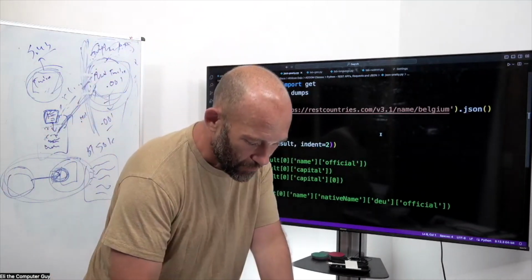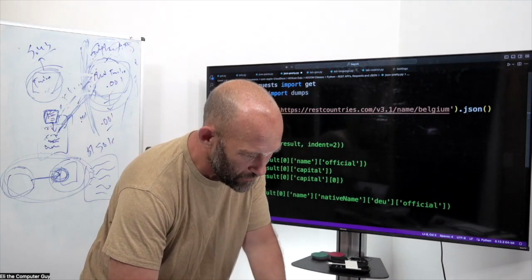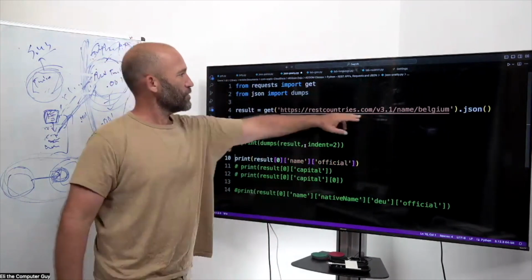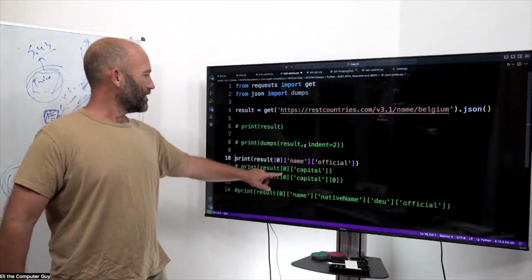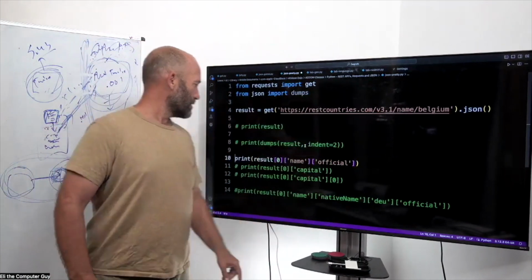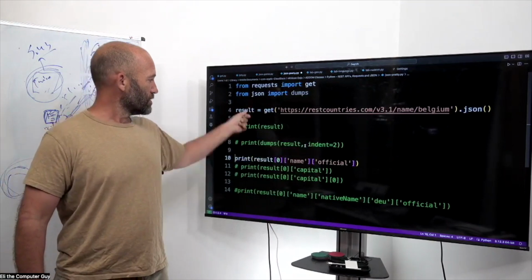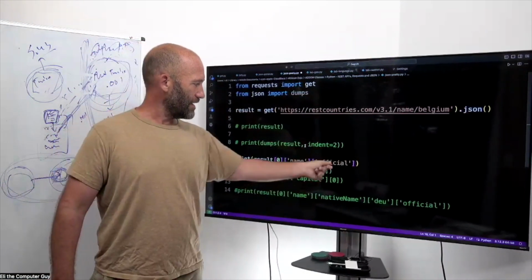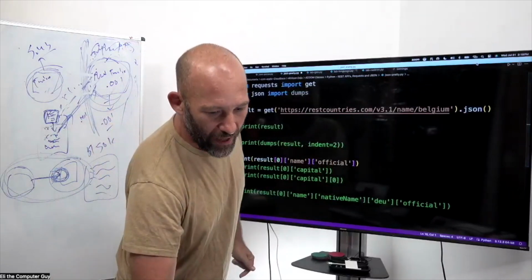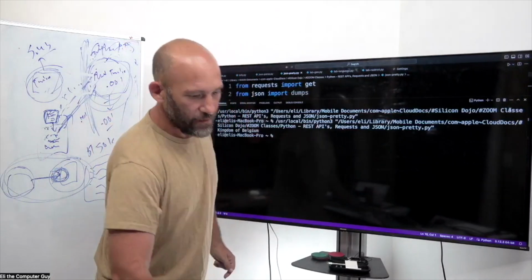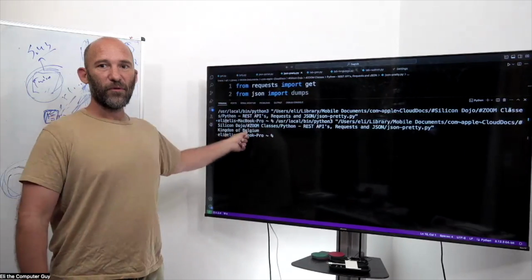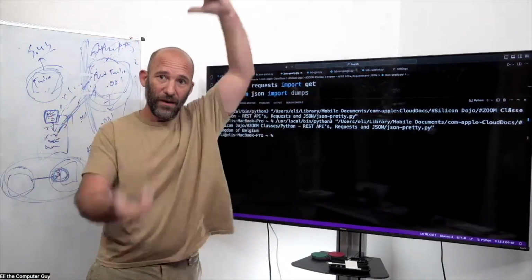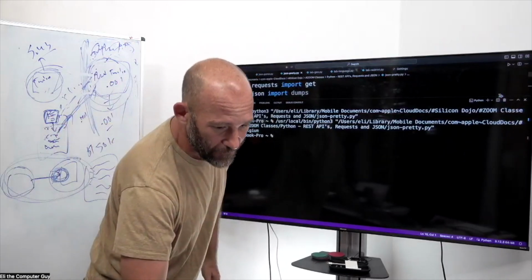So if we want to try to pull out a specific value, like here, Belgium, I want to know what the official name of Belgium is. And so I'm going to print out result at index 0, at index name, at the official name. And if I want that, it will then give me Kingdom of Belgium. And that's how I can pull out that specific value out of that mess that comes back to you, right?